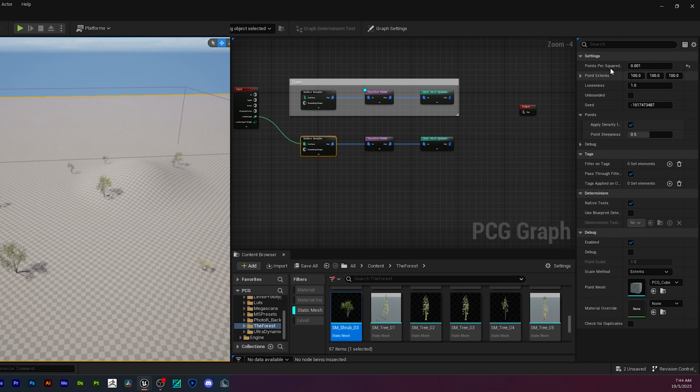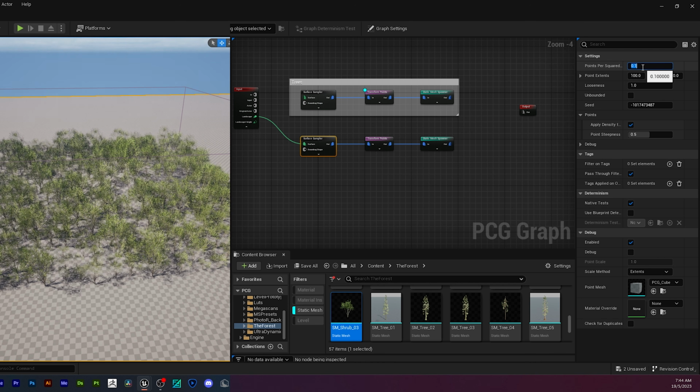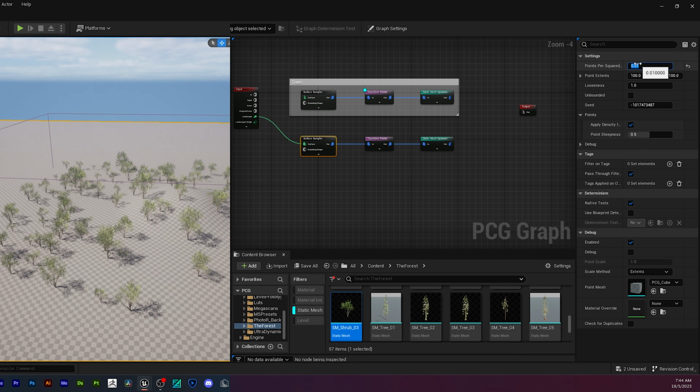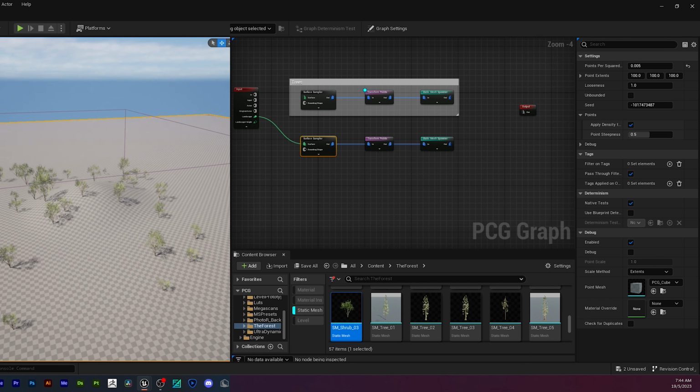So we're going to click on the surface sampler, and I mentioned before, I'm going to set this one to 0.1. A ton of shrub, but this one is too much. Then 0.05. Let's try the number that you needed. Maybe 0.005. All right, good enough.